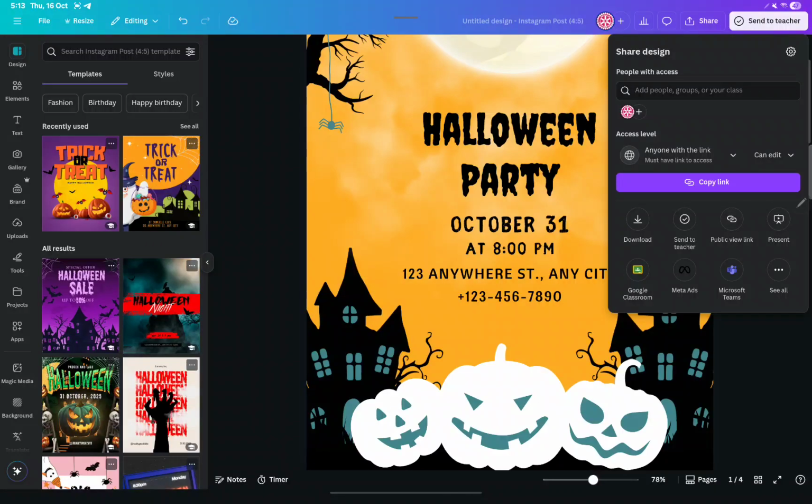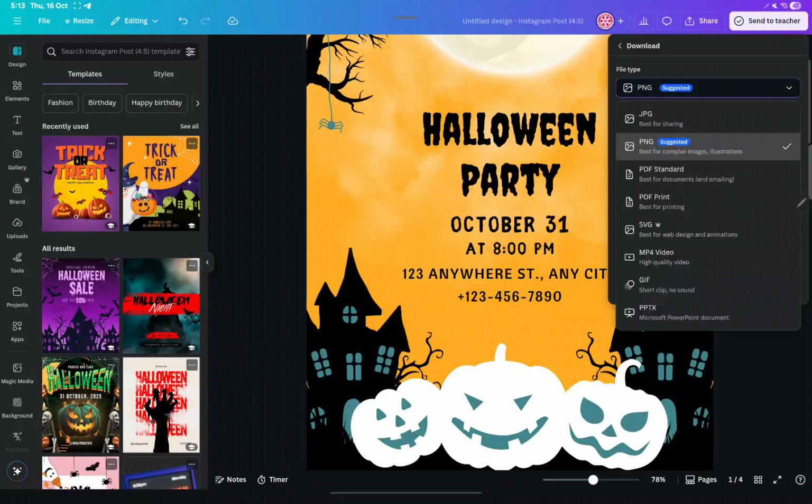If you share this link, they will be able only to view. They can't edit or comment. They can only view the design that you made. Then the important thing is the download option. In this file type, you have different types of file: JPG image, PNG image, PDF, video quality and PPTX.